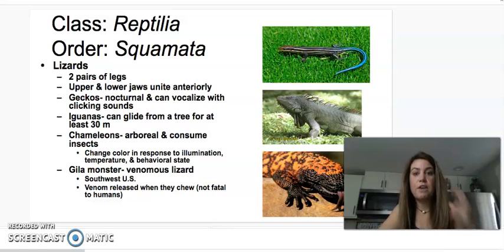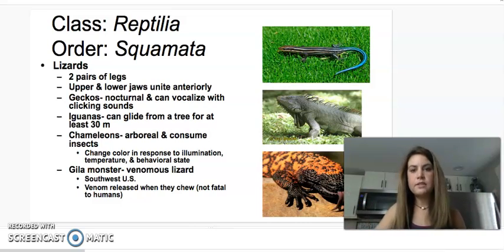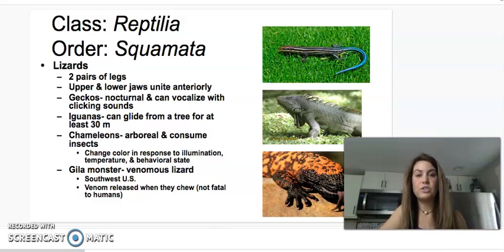So lizards have two pairs of legs. They have upper and then lower, kind of like we have arms and legs, and they unite anteriorly. Geckos are nocturnal and can vocalize with clicking sounds. And then iguanas can glide from tree to tree, that's at least 30 meters. And then chameleons are arboreal and consume insects.